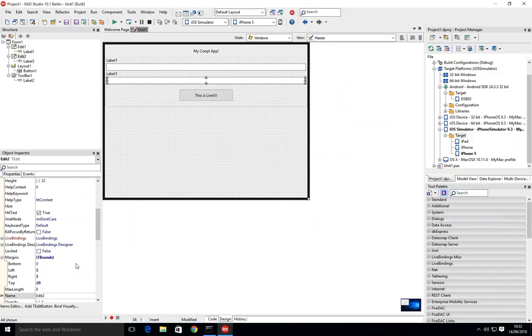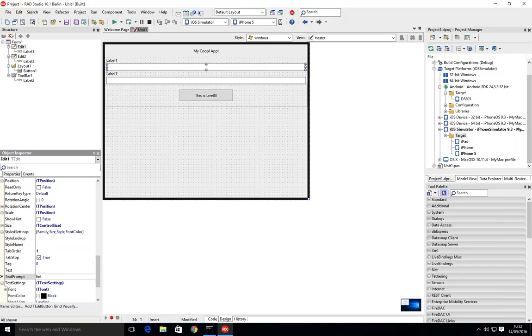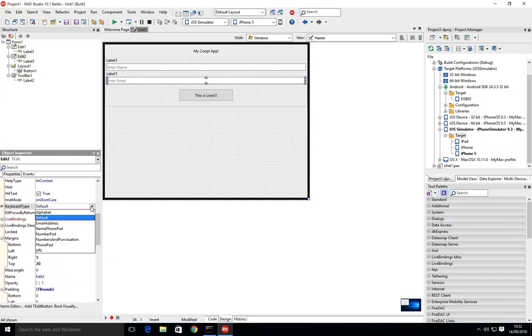I'm going to have two controls here. The top one, we're going to put a really nice text prompt in. So we'll just put in here, enter name, and the second one, enter email. Now the difference here is that I'm going to make the second one have a keyboard type of email address.